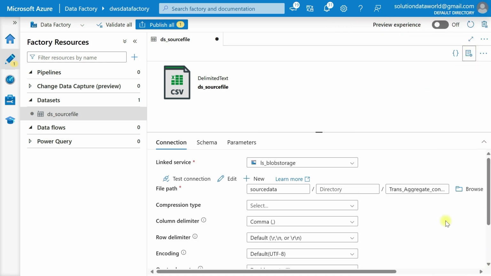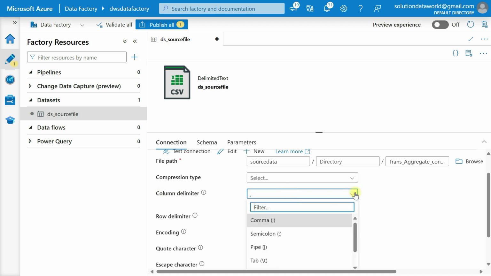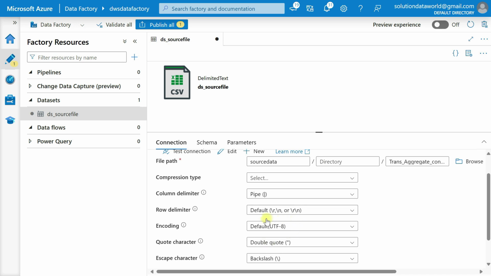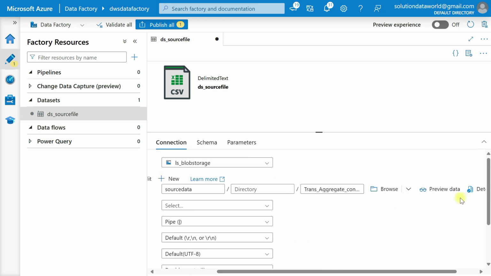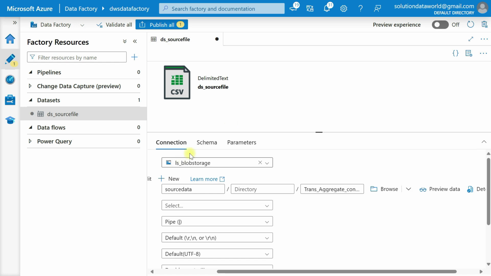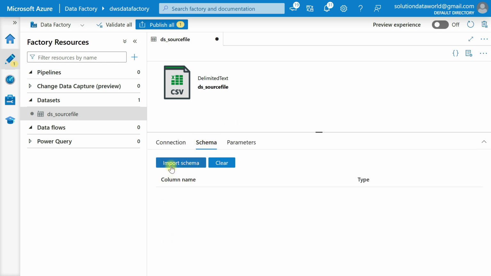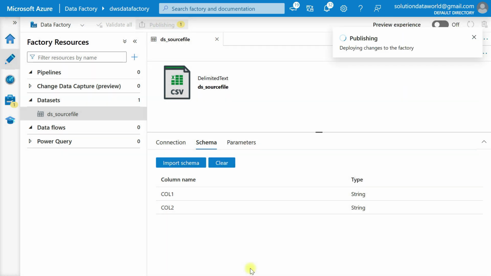Collapse this and choose the column delimiter. I am choosing pipe in my case. Leave the row delimiter as default, and first row as header. You can click here to preview your data. The data looks good with the connection data source. Go to schema and select import schema from connection. Save this using the publish all button and click OK to publish.